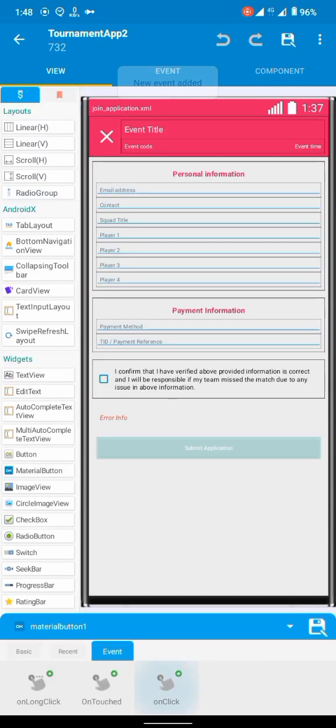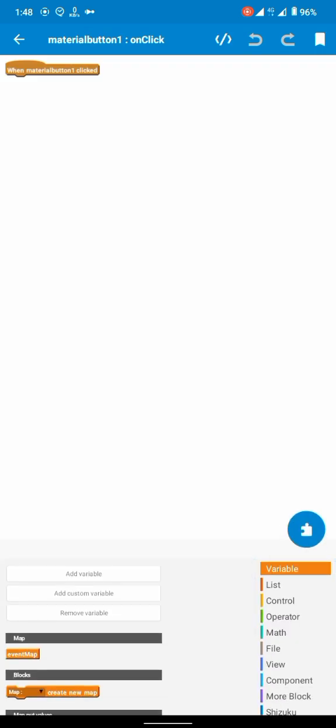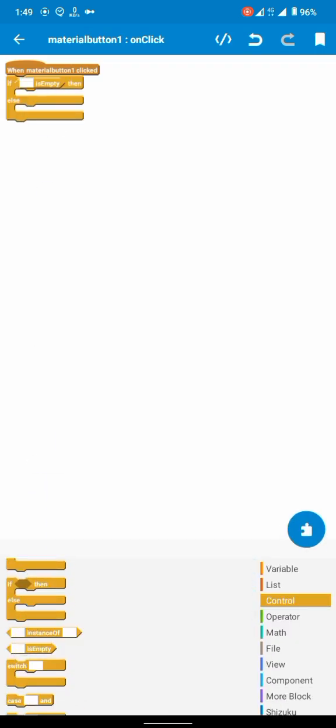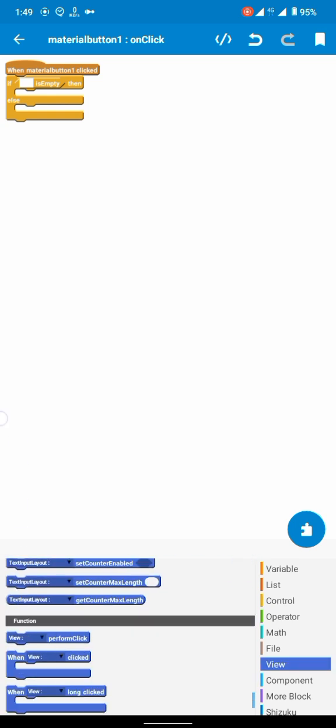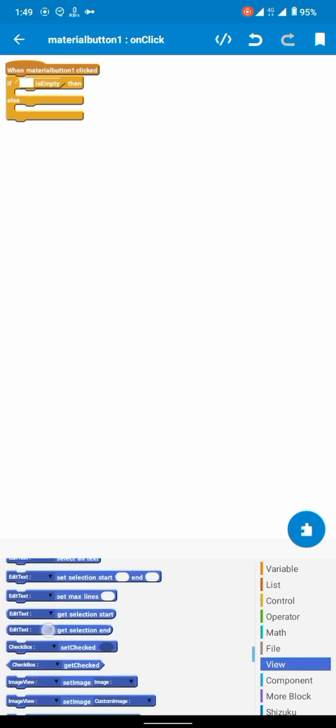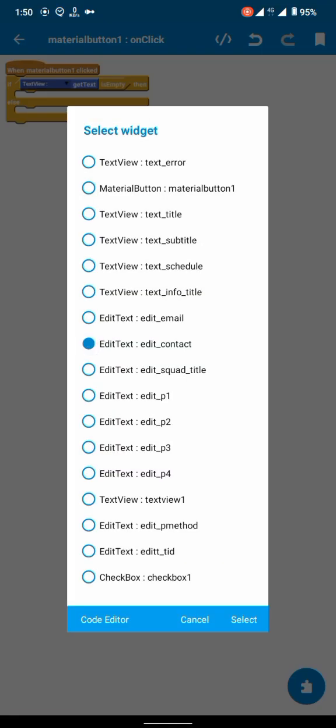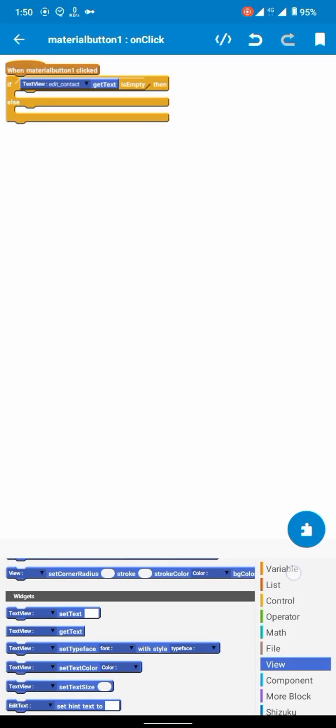On clicking the submit button, we will collect data from text fields. Using an if statement, we will also make sure none of the required text fields are empty. If any of these are empty, we will show an error.